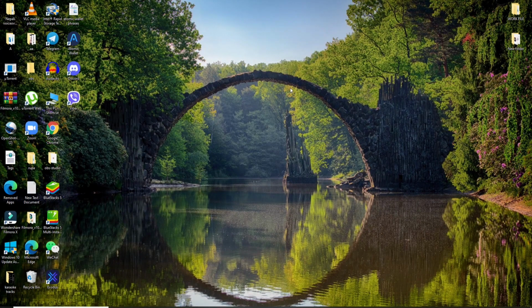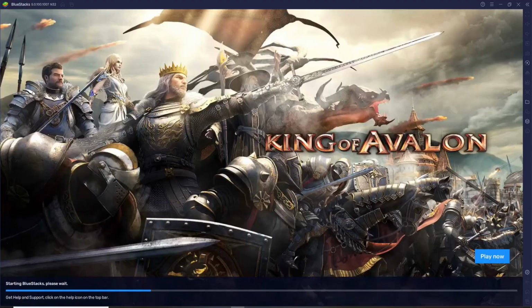You can download any Android emulator that you find. In my case, I've downloaded the BlueStacks Android emulator. Download it on your device and simply click it open. Wait until the Android emulator loads.